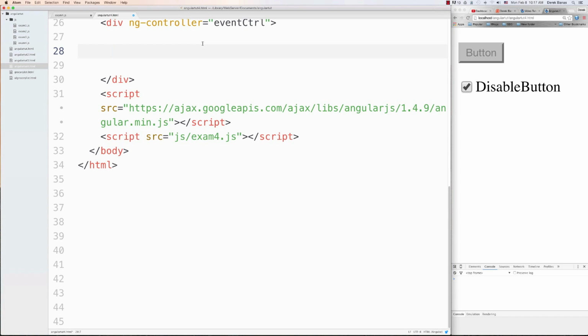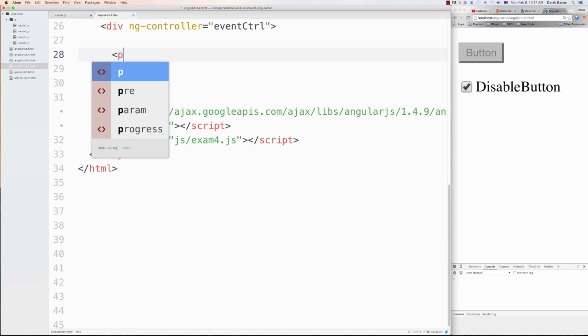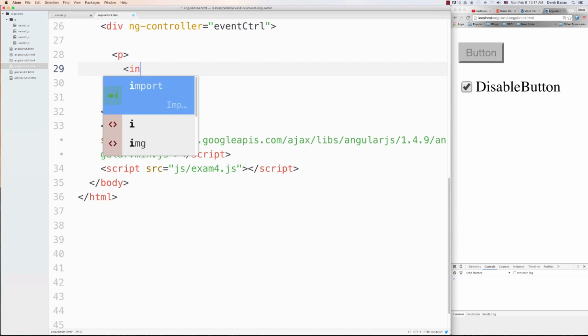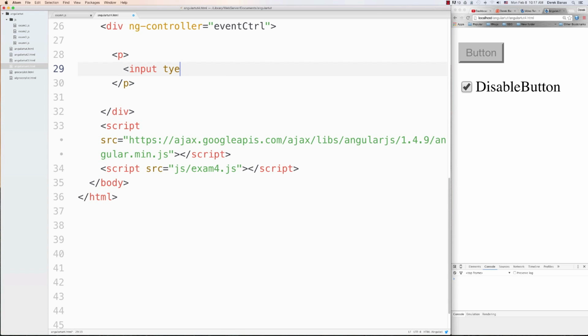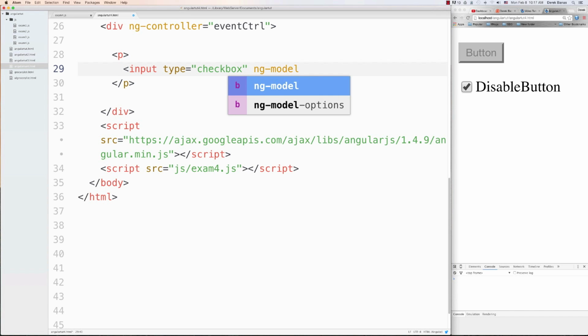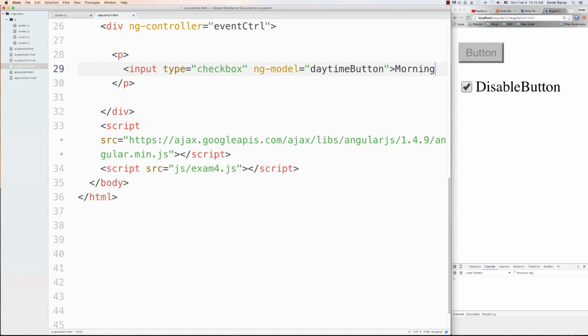So inside of our controller, of course, we're going to create another paragraph, and we'll throw an input box inside of here. And let's use a checkbox once again. Does that work good before? So checkbox, tie this to the model of daytime button and give it a value of morning.